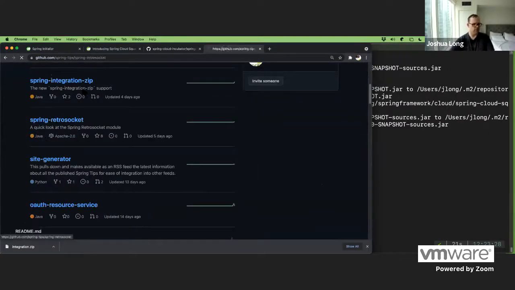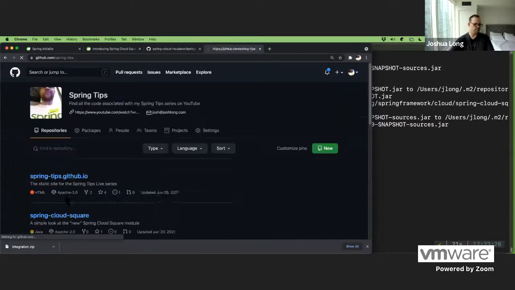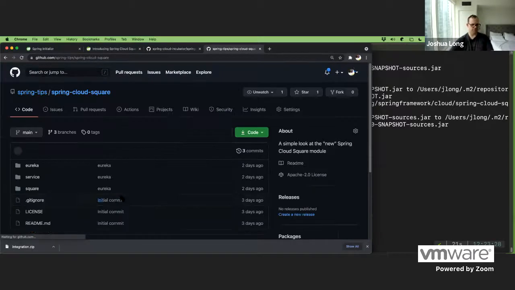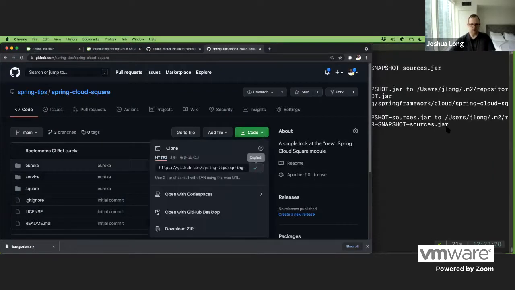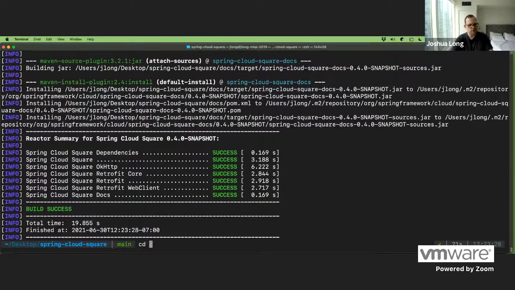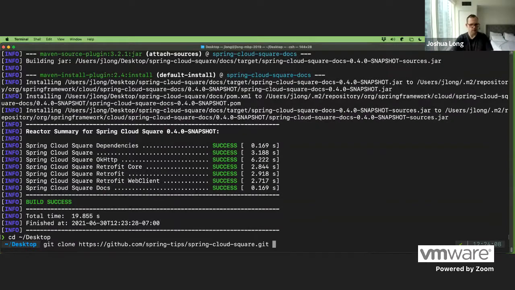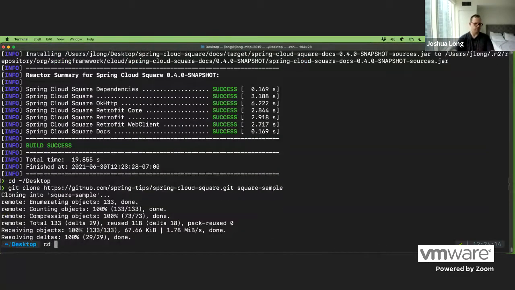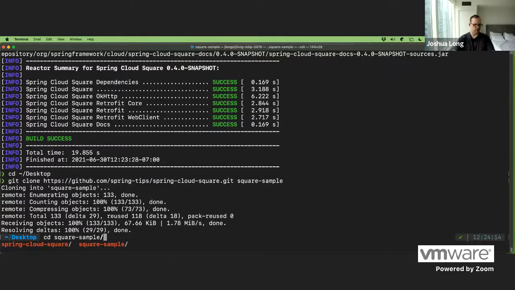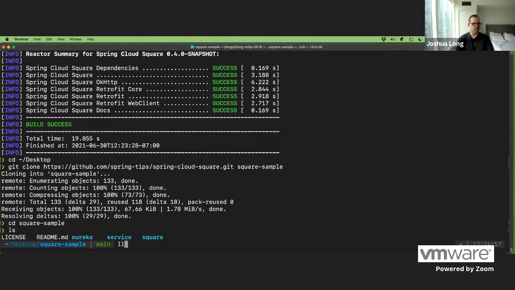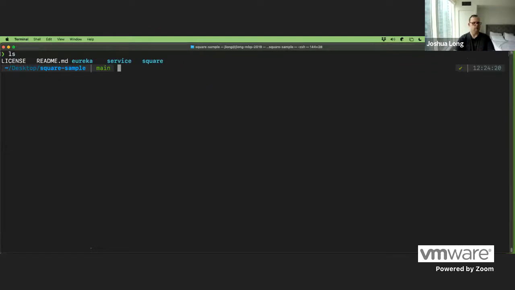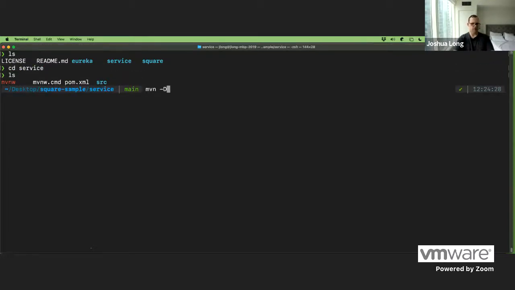Here's my example. Go back, Spring Cloud Square, two days ago, clone. Git clone square sample, okay, square sample, all right, good. So, let's see, cd service. We want to do, I'm just going to run this, right?